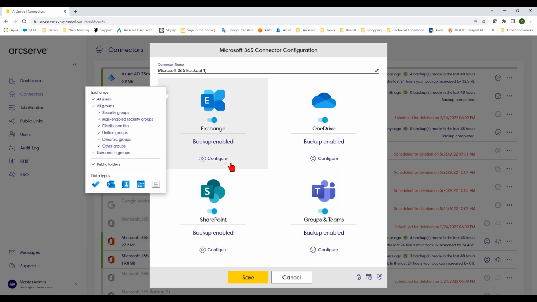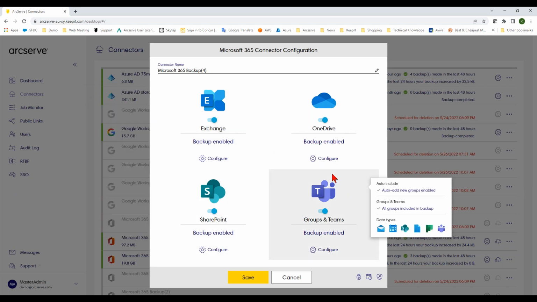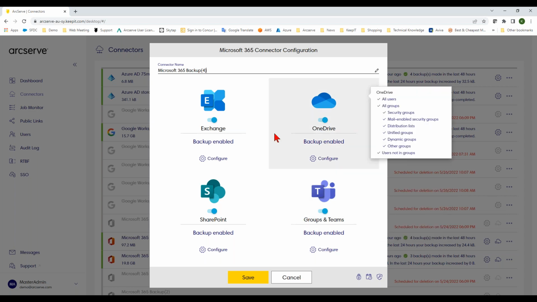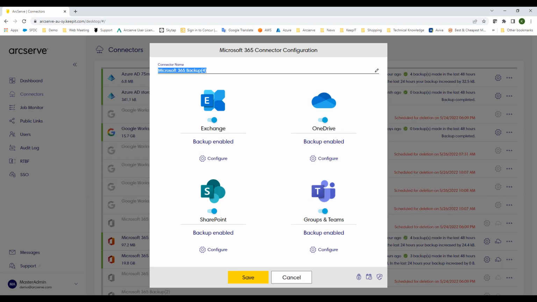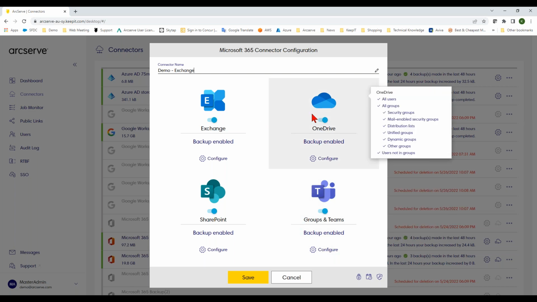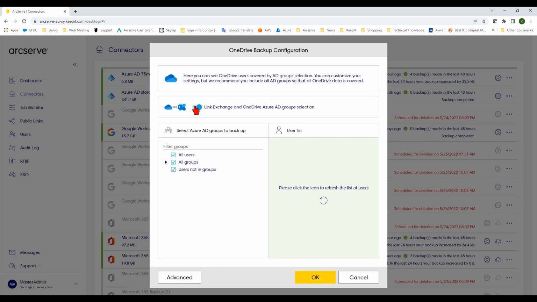But if you have thousands of users, for example, let's say I have 500 users, and the OneDrive and SharePoint are very big in the environment, I don't want the system to have one backup job and do all four together. I want it to be separate. So I can actually say that this is my demo. Okay, this one is my Exchange.